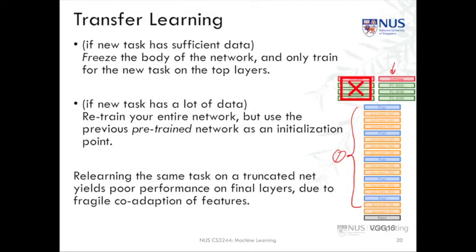If we have a new task, the target task, that has a sufficient data set, for example, again, the e-commerce data set where there are lots of images on the web that have things related to online shopping, then we could retrain our entire network. But we would use the network weights that come from the previously trained network as initialization, and then continue training to refine the parameters so that they're optimum for the entire network.